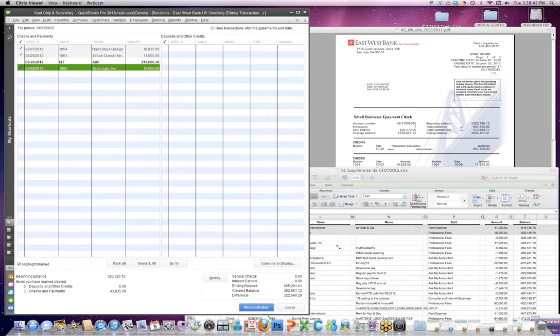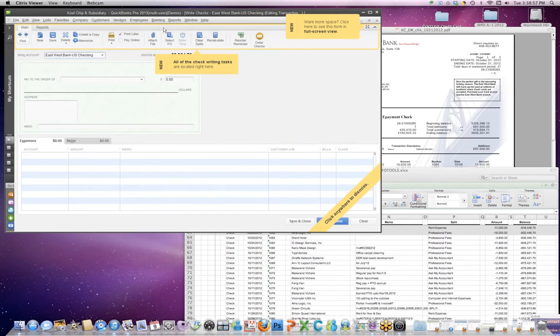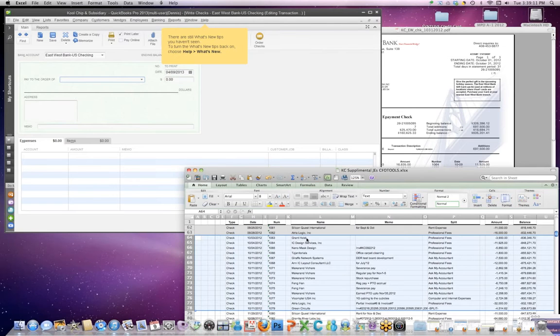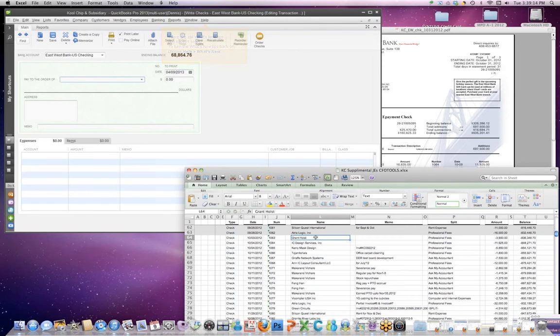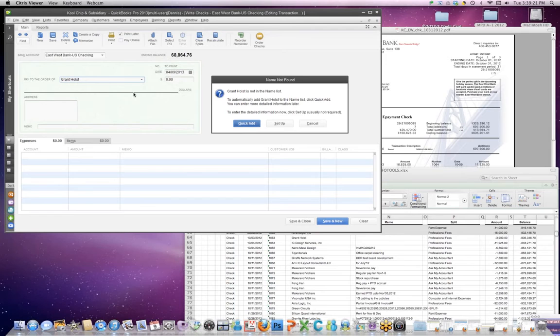Under banking, there's a command called write check, and that is all we're going to do here. So banking, write check. Let's put in this one for 3,900. It already defaults to the right checking account, East West Bank US. And I would actually do some copying and pasting. I don't know if I could do this remotely, but I'm going to try. I would Command-C the payee and paste it. Oh, I can do it. Nice. And then hit Tab.